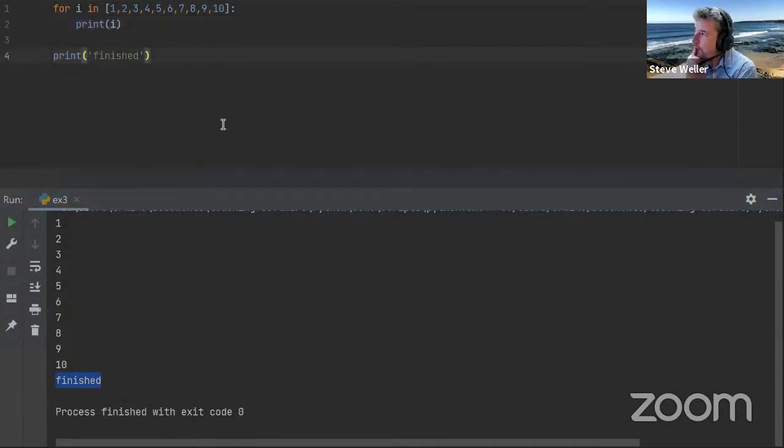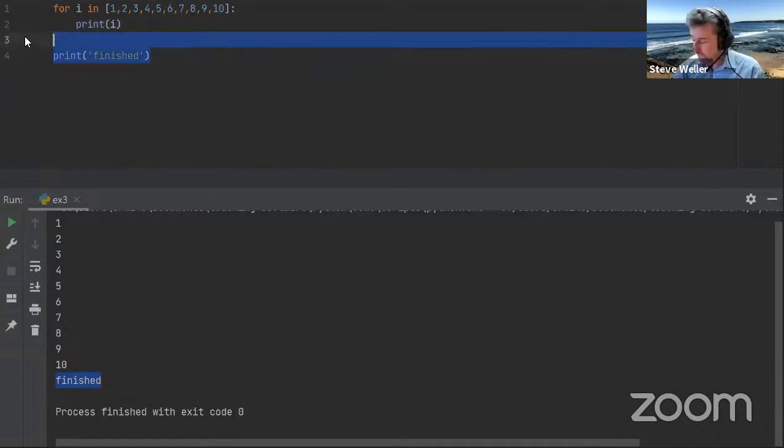So that was one thing I wanted to illustrate. That wasn't part of the problem specification. So let me remove that from our code.